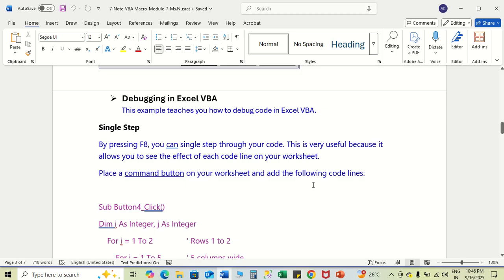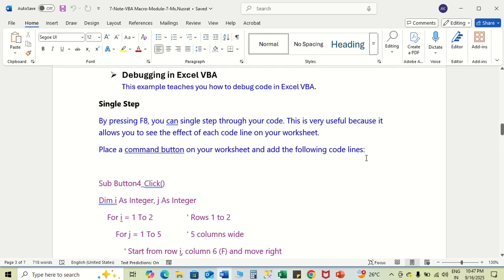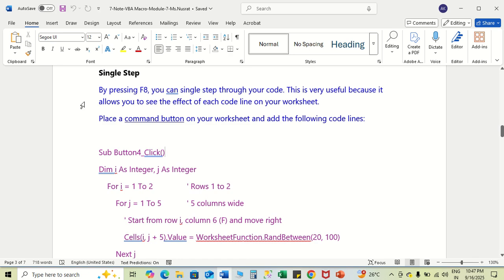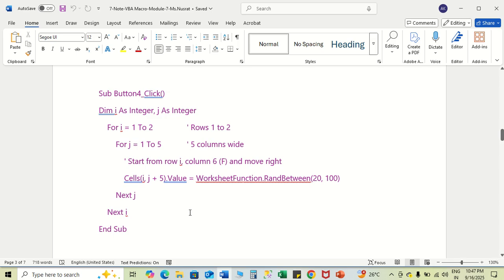Let's suppose we have some code. Go to the code, and by pressing F8 you can single step through your code. This is very useful because it allows you to see the effect of each code line on your worksheet. It will move one by one. I'm going to tell you how it works. I'm reading the theory so you can understand everything. Place a command button on your sheet and add the following code.